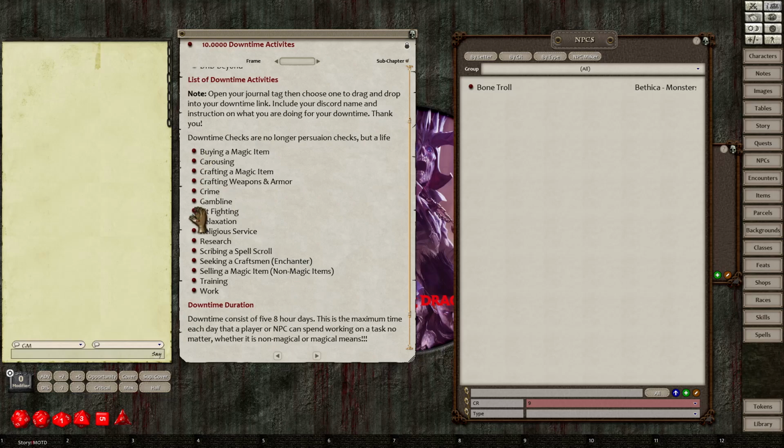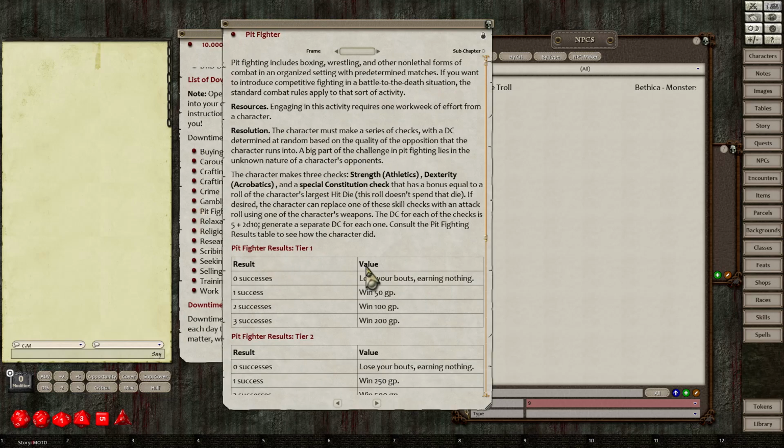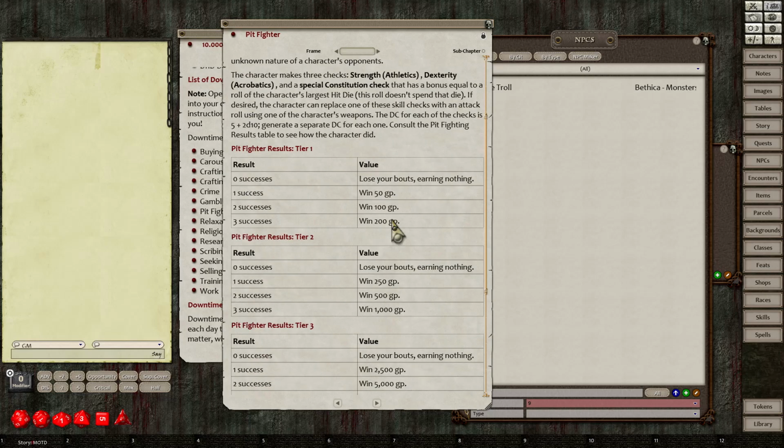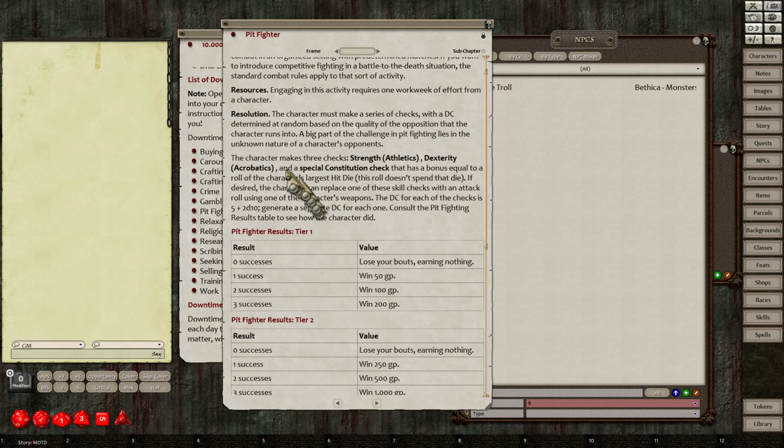All right, pit fighting. Everybody loves pit fighting, man. It's pretty much almost the same as the other skills. The character must make three checks. I've done this a lot, and it's easy: Strength (Athletics), Dexterity (Acrobatics), and a special Constitution check.